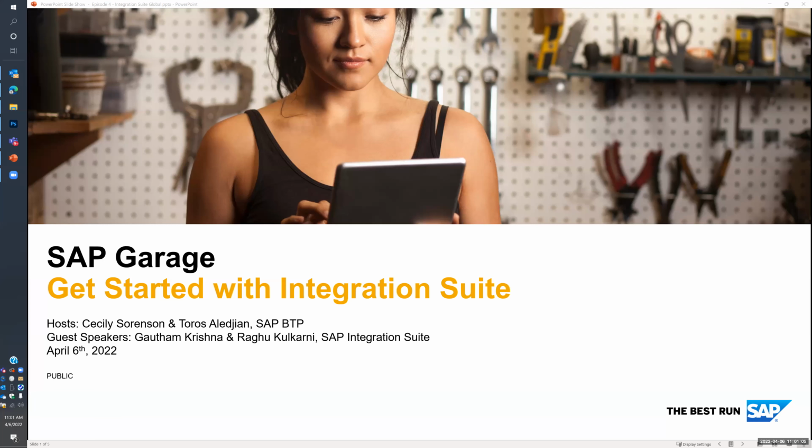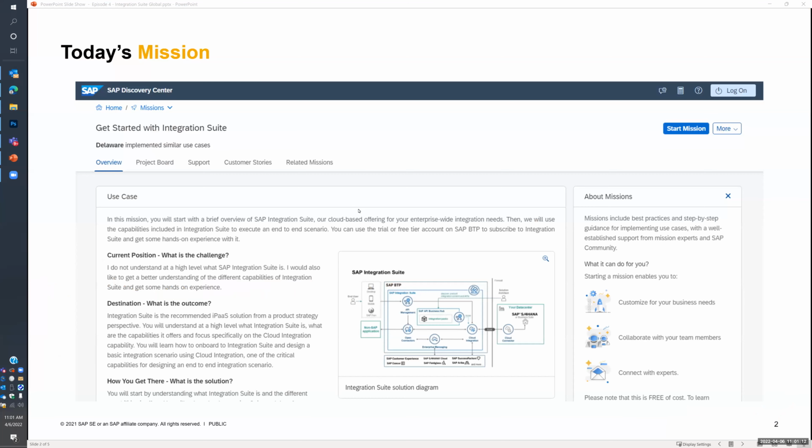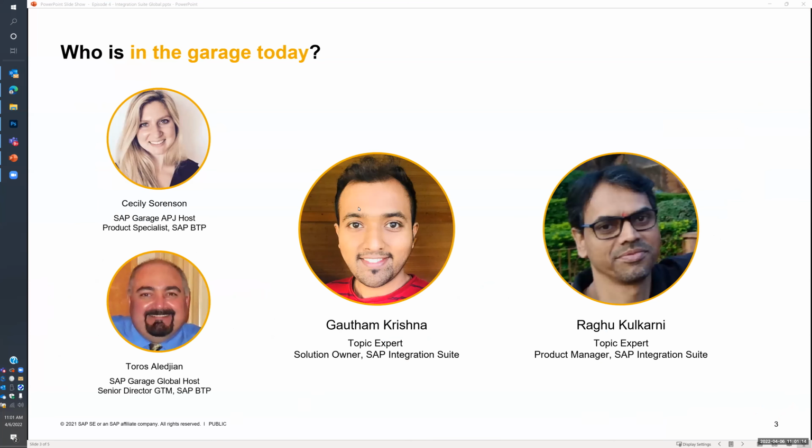Today's session, we're going to be focusing on getting started with Integration Suite. And our presenters today are my colleagues Gautam Krishna, topic expert, solution owner, SAP Integration Suite, and Raghu Kulkarni, topic expert as well, product manager for SAP Integration Suite.